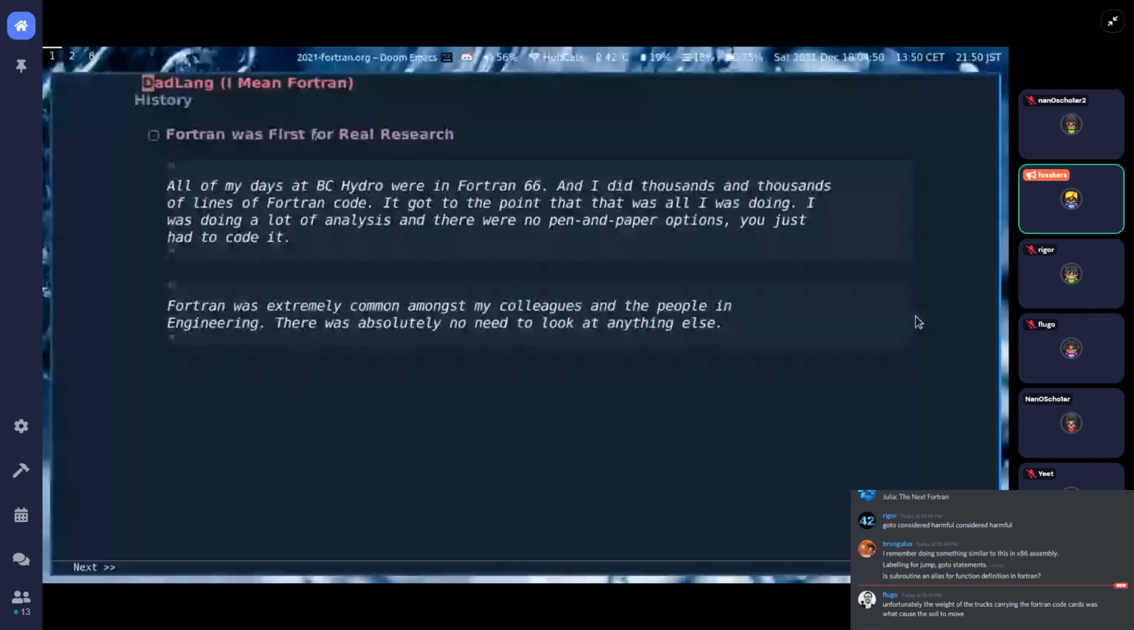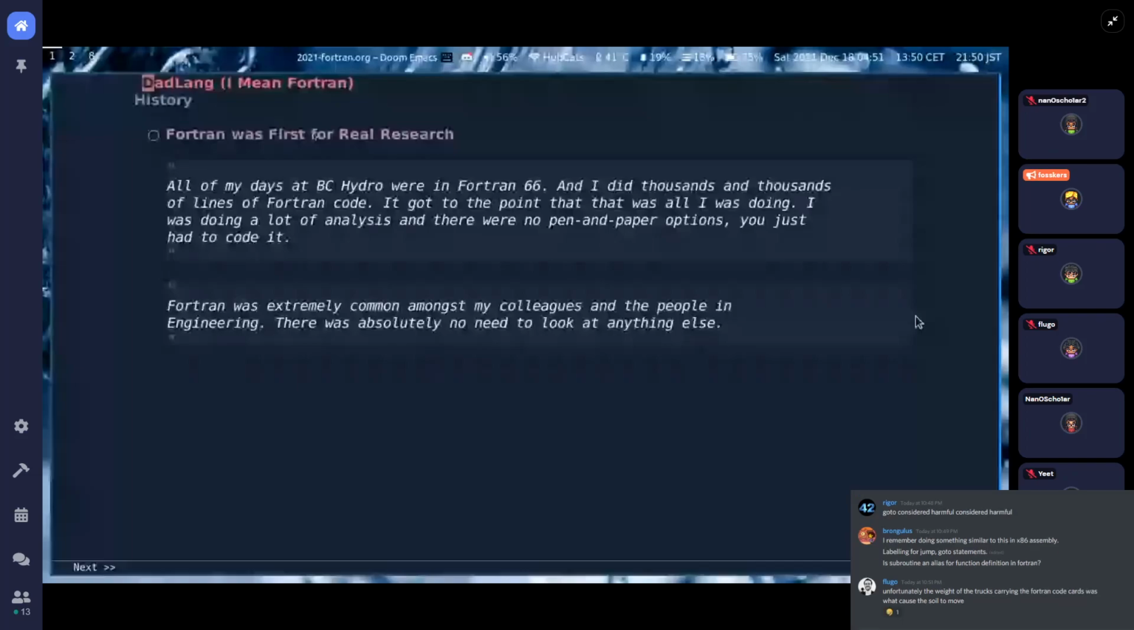And he told me that Fortran was extremely common amongst his colleagues and like everybody in engineering, and that there was absolutely nothing. There was no need to look at anything else. Like, it was the language. Everybody knew it. Everyone was writing textbooks and papers in it. That was it. It was like the dominant language for research for decades, and it still is in a way, depending on your field, and also because there's legacy code.